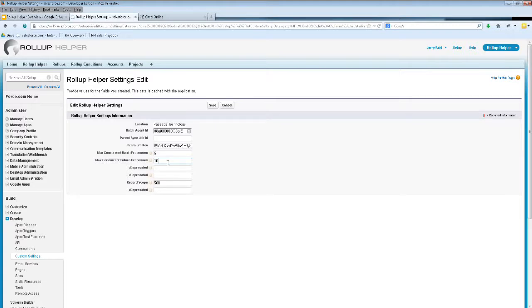And if you ever have problems with running Rollup Helper, someone from the support team will be able to tell you which of these to update. Typically, you'll be reducing these values, perhaps from 5 to 4, from 10 to 9, etc. And now with these options being editable by you, you can ensure that Rollup Helper will run to completion for your rollups if there's a situation where you have a lot of scheduled processes running in your background.